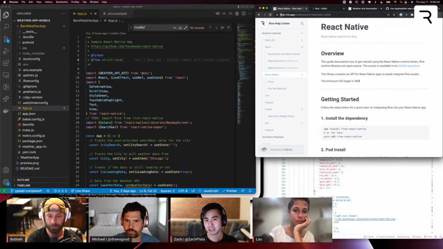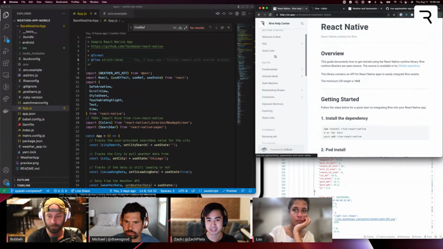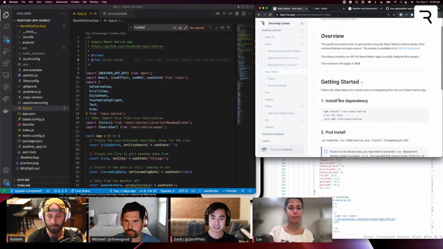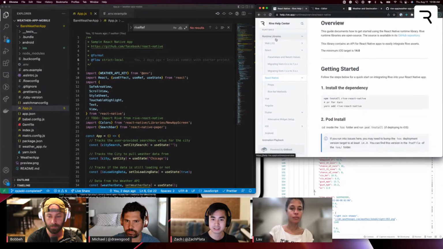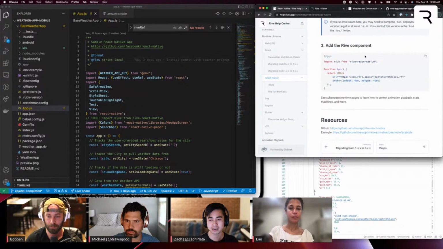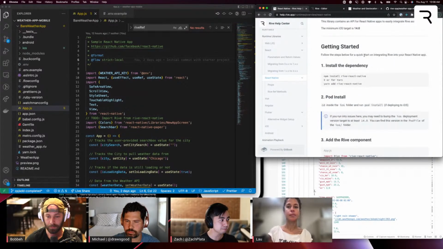You can find this at help.rive.app. This is our documentation center for all things on how to use Rive from a design perspective in the editor, as well as the runtime perspective for looking at the APIs and such. But if you go into the runtimes library section and click on React Native, you'll see this overview page of how to get started pretty quickly.